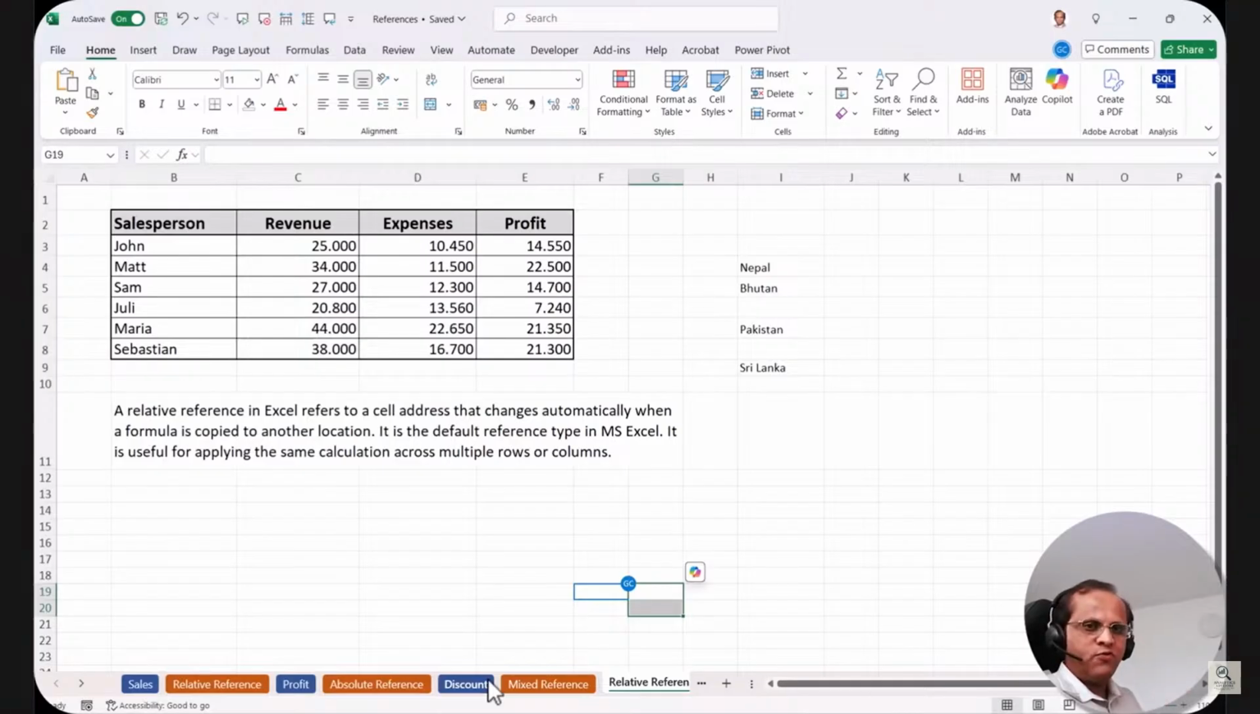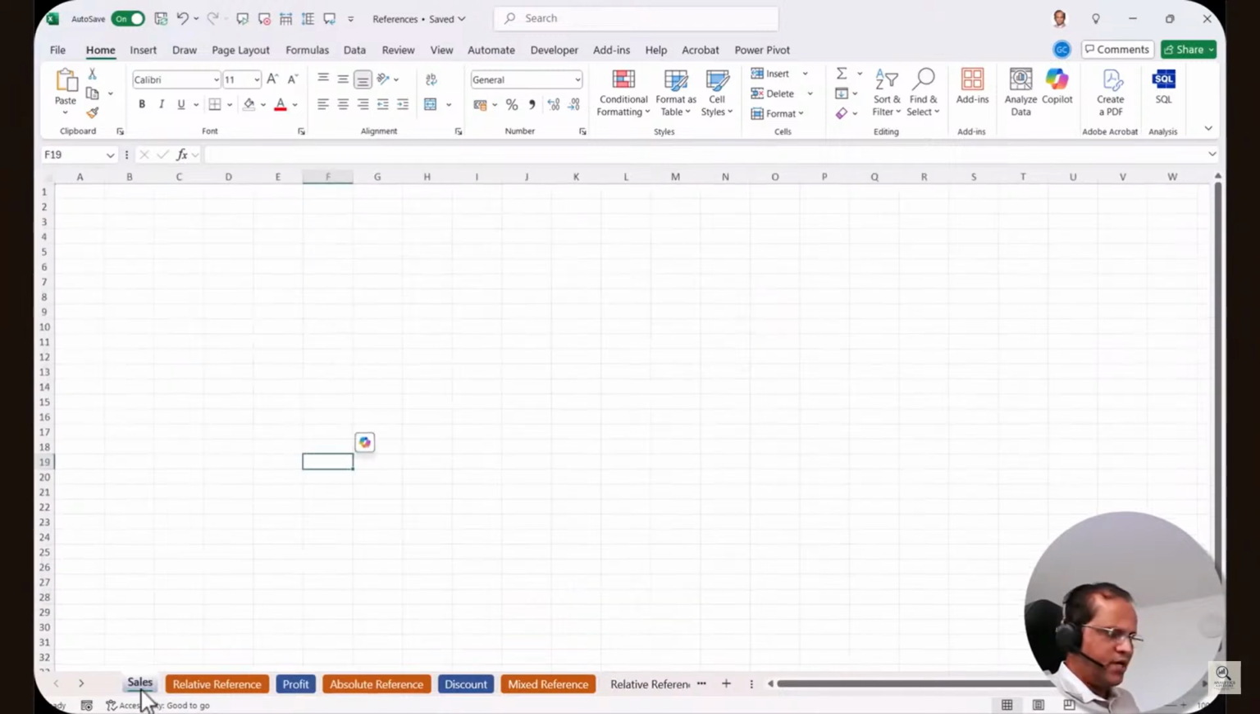If you want to do some formatting, or insert some data in all the three sheets together, then there is a possibility. For that, I select the sales sheet, then I press the control button, select the profit sheet, again press the control button, then select the discount sheet.